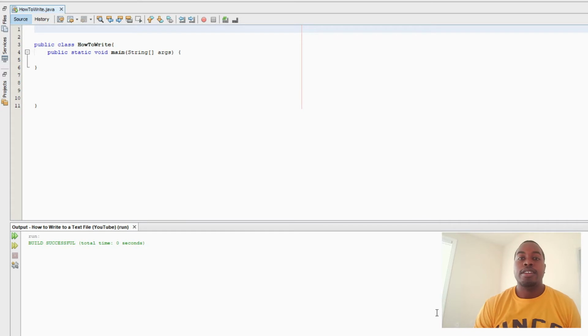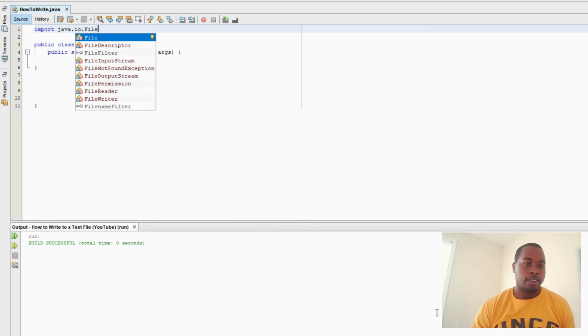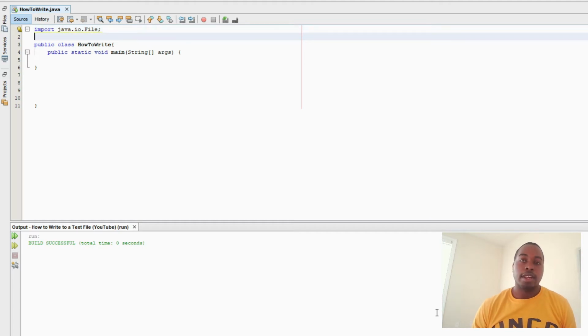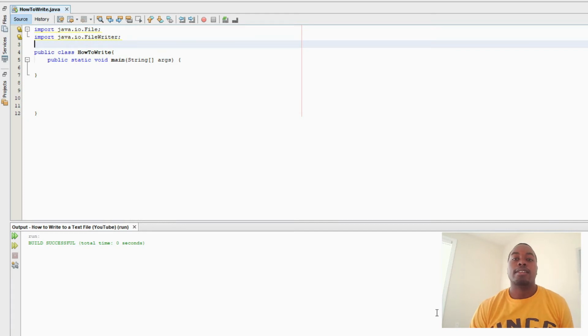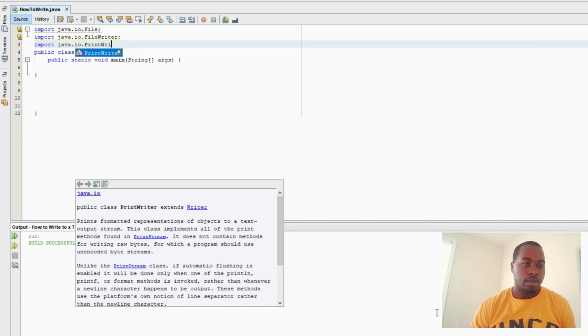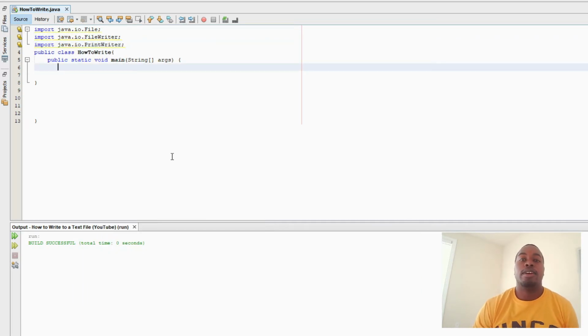Alright, so the first thing we need to do is import three classes. Our first one is going to be our File class, so import java.io.File. Next, we're going to import our FileWriter class: import java.io.FileWriter. And then our last class will be our PrintWriter, so import java.io.PrintWriter.